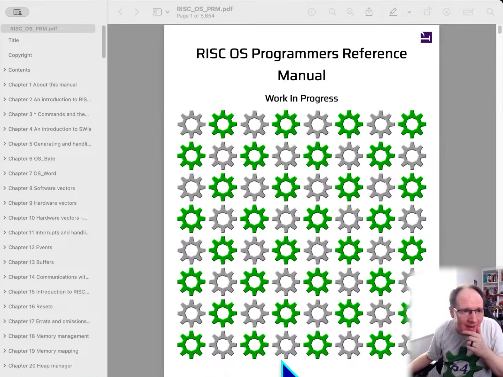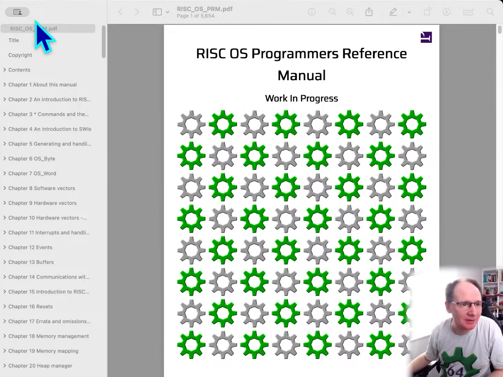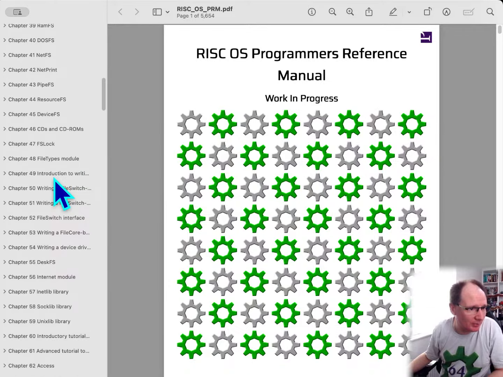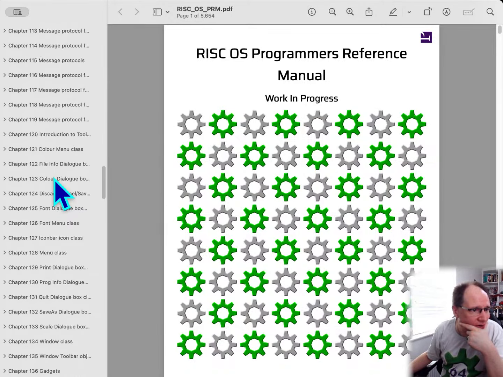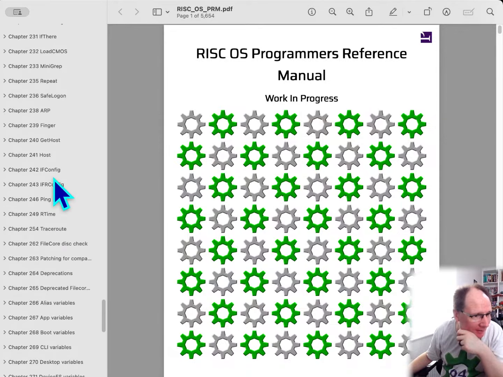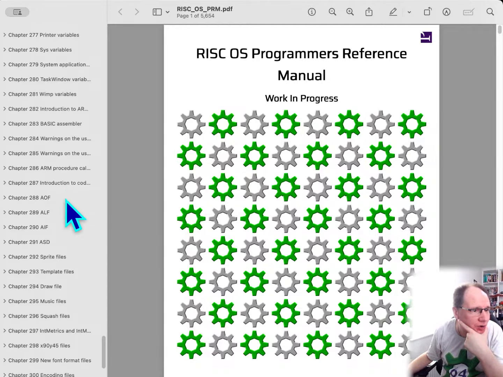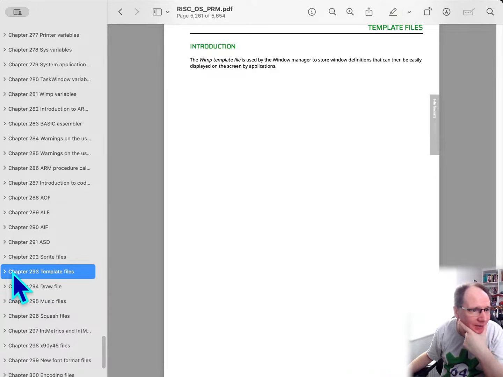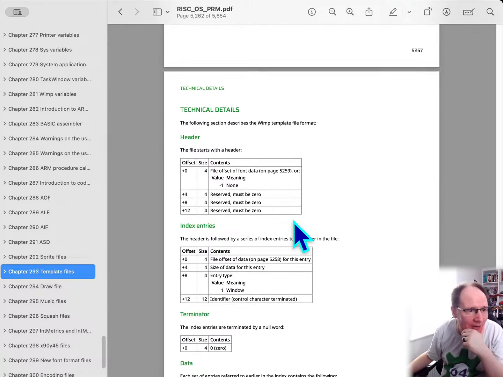PRM window. Properties. Window capture is the preview window. That's better. Yeah, there we go. There's the programmer's reference manuals. If we just look at that, we can see there's a lot of chapters, but one of the chapters down here is, and Alan's probably going to correct me if I can't find it, the file formats chapter. Template files, here we go. There we are. This is what they look like.